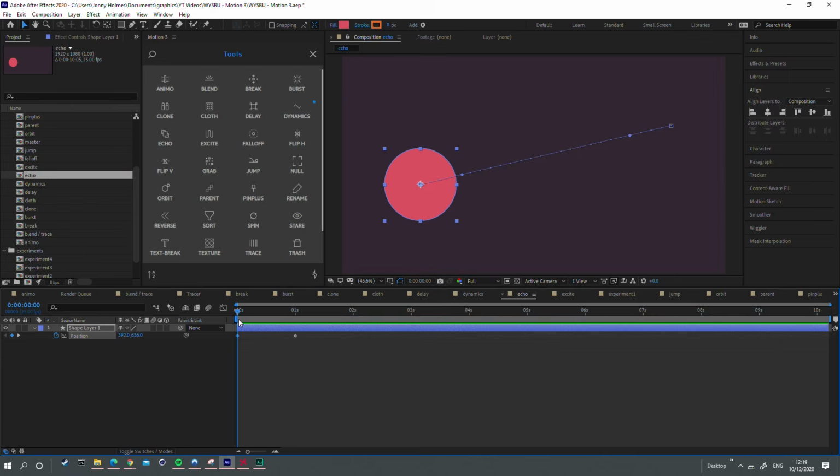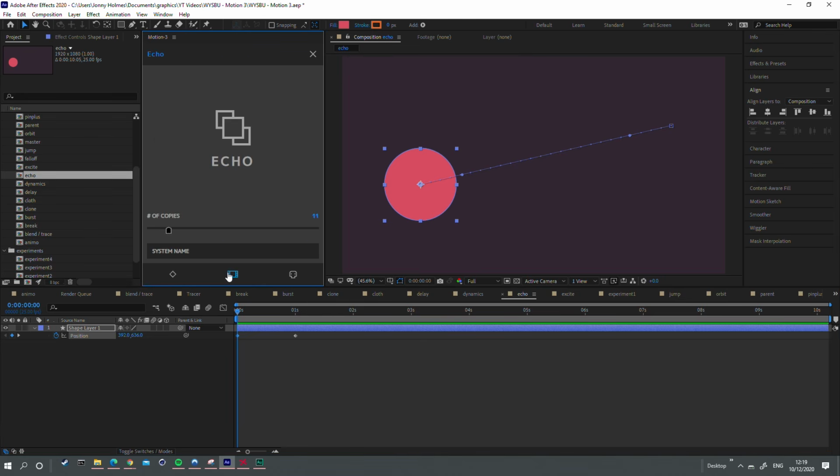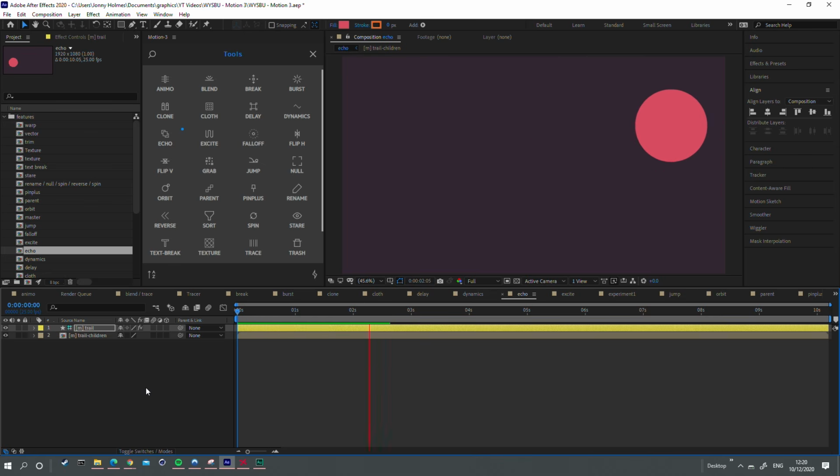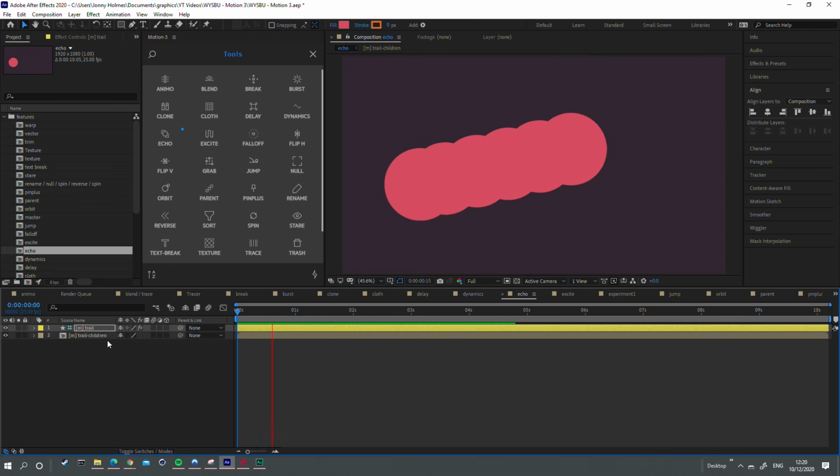Echo allows you to create a trail effect for your animations. So for example, if we have this circle moving across the screen, if we click echo, and let's choose to put all of the echoes into a pre-comp, and we're going to generate 11 echoes, and we'll call them trail, and then we click echo. Now you can see we've got a bunch of extra ones following it.